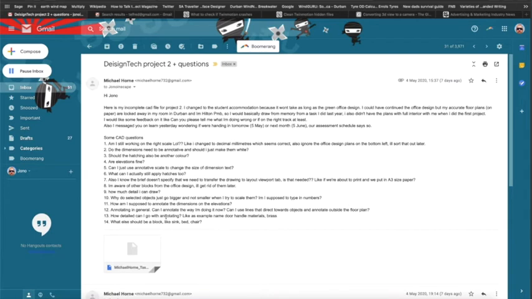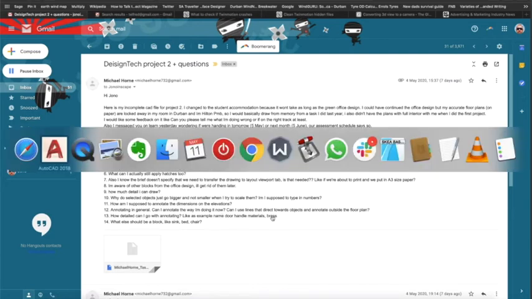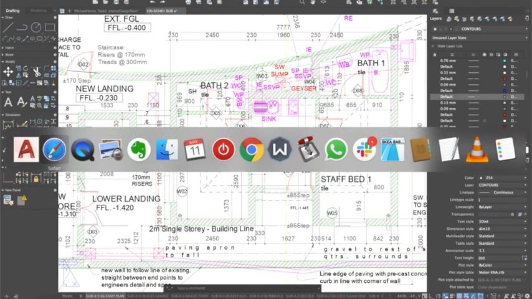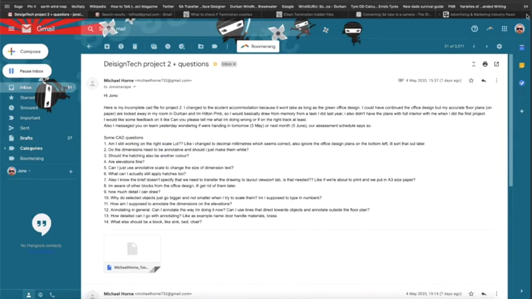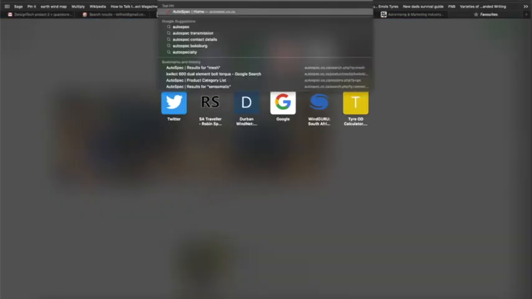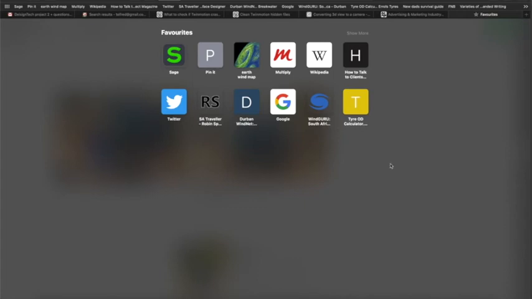How detailed can I go with annotating? Yes, you can go quite detailed. Something to actually look at is the AutoSpec website. So if you go to AutoSpec, you can set up an account here for free. And you can get specifications for very specific things from this particular website. When it loads, we'll come back here.